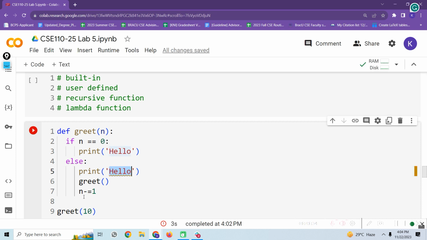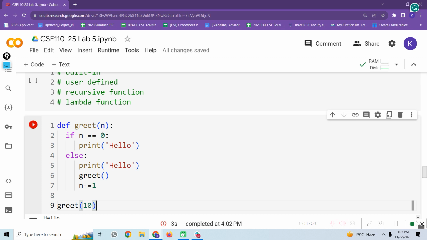So how will it work? Look, this is 10 here, and this is the body of my function. Is n equal to 0? No. So this part won't execute. It will go to the else part. It will at first print hello. Then, okay, this condition must be before the print statement. This one. Okay. So now I am decrementing the value of n.